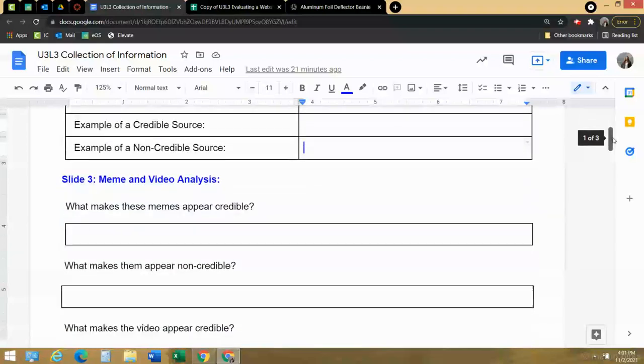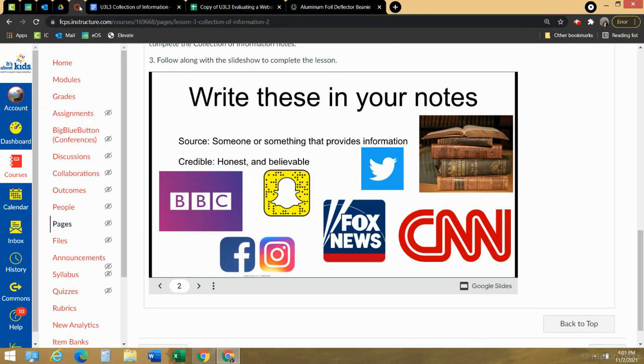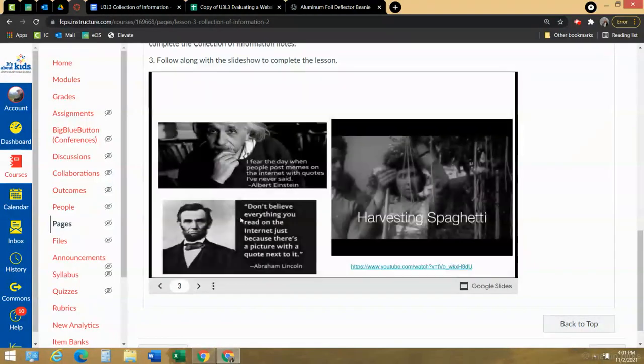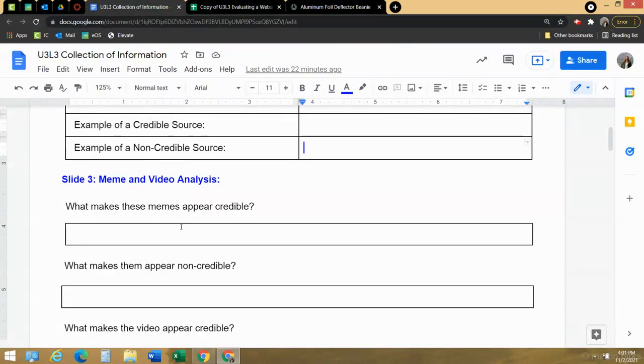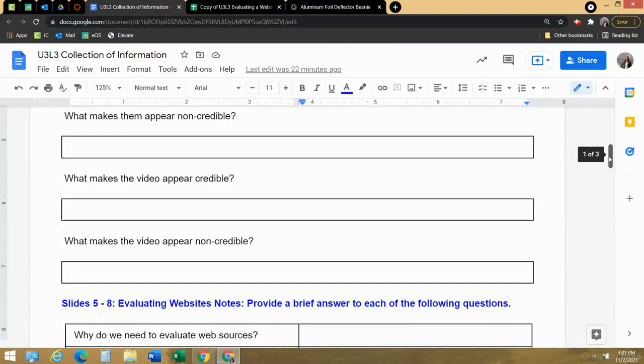Okay. Down here, now you're going to look at a meme and some memes and some videos. So you're going to go back to the slideshow, pull up a couple of memes. Okay, it already tells you. Then you got a video to watch. So a lot of people look at memes. The internet is full of memes. They are very entertaining. They are not always the most reliable source, and you need to figure out whether or not they are. And you want to look at these memes in this video, and you want to see what makes them seem like they're credible, what makes them look like they may not be credible. Okay, and do the same with the video.